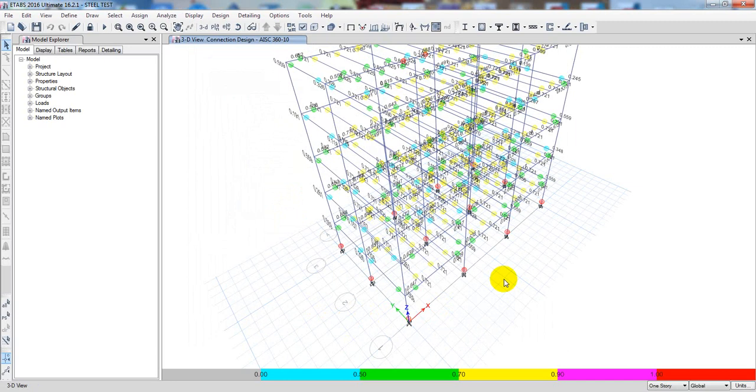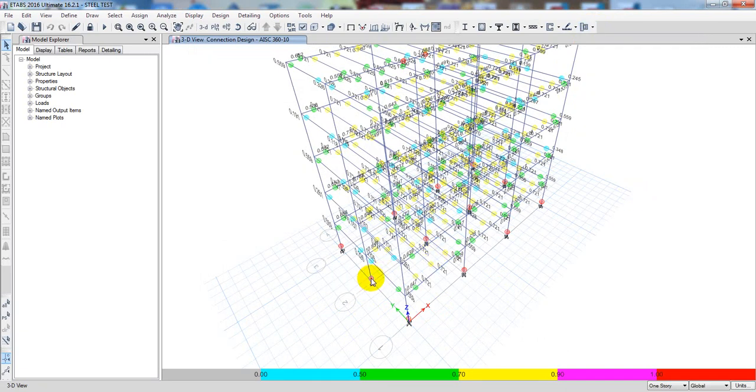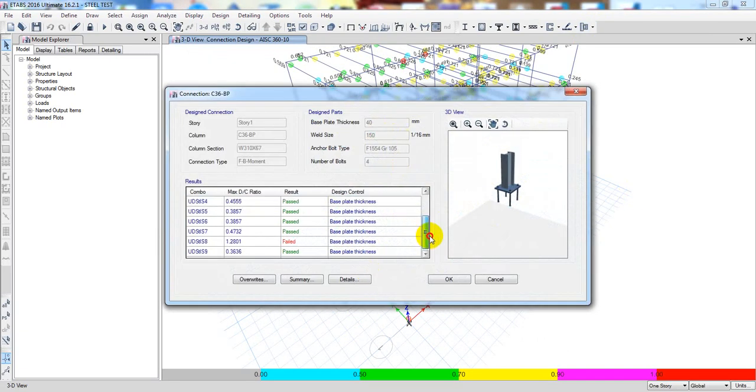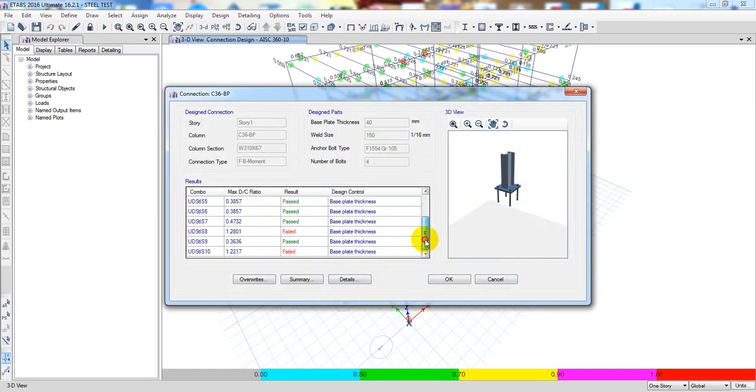So after that, you will again go here, simply go for start design check. Okay, after that simply right click. Now check what is failing. Here we are seeing that two things are failing when you have changed that. It's base plate thickness, and another is base plate thickness also. When we have changed the data, now it's telling us about the two failures, base plate thickness.